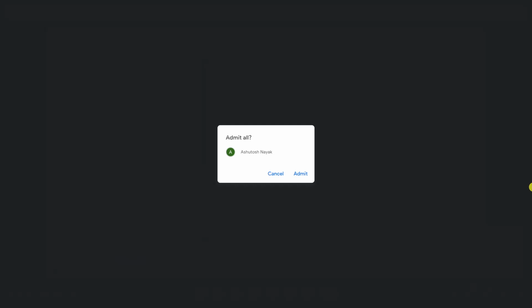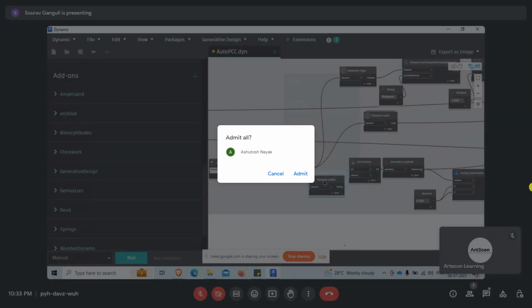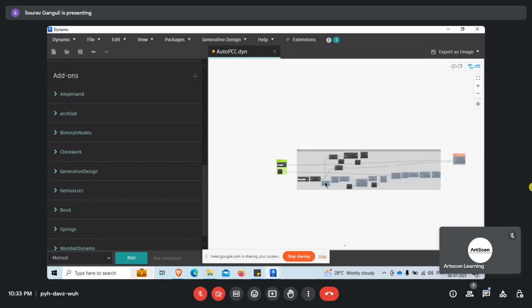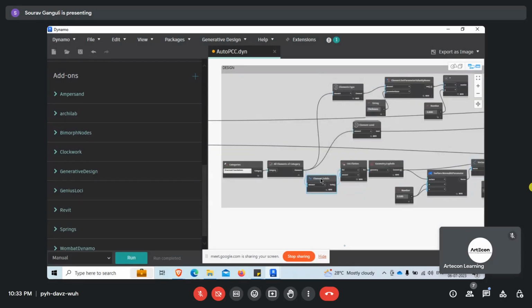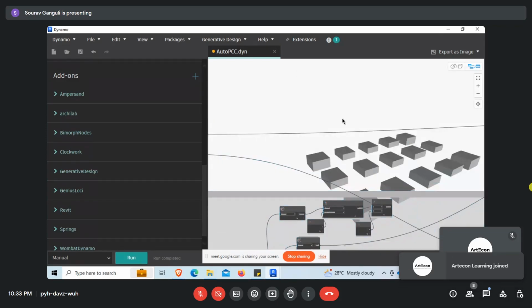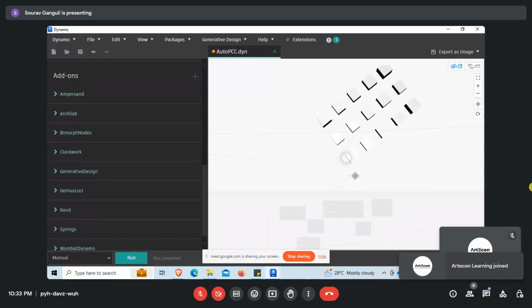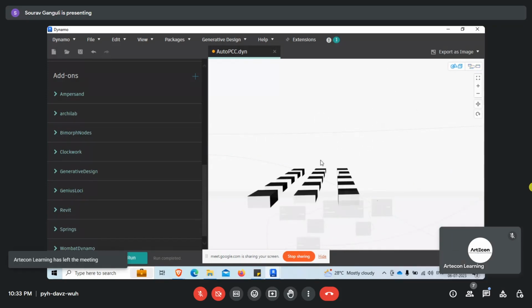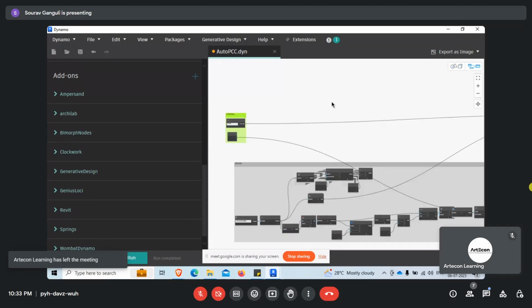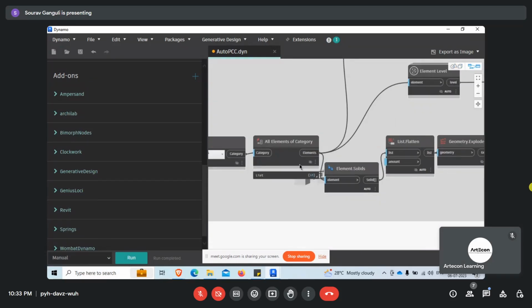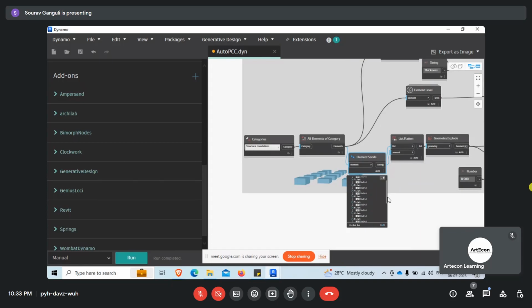So the first thing we need to do over here is to get the foundation elements themselves. As a first step, we are getting all the foundation elements, that is the solid geometry of them, using a simple collector for the elements and then getting the element solids. You can see we have obtained 15 solids for each of the 15 foundations that are there.